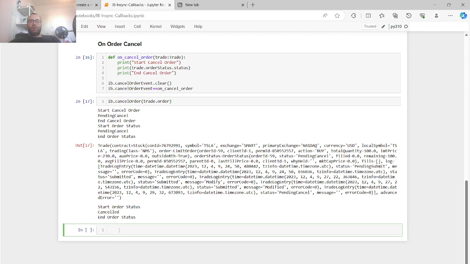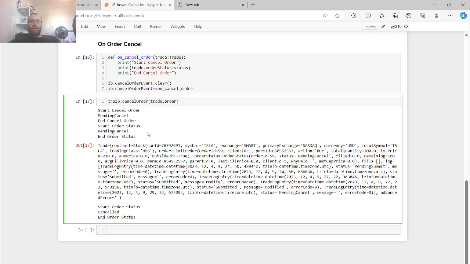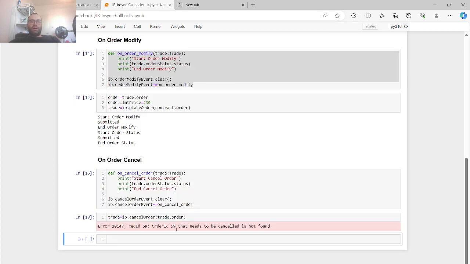So now let's do another thing. By the way, it returns a trade still. So if I were to do this now, we'll get an error because we already canceled it. But I wanted to free up space, so that's why I did that. So now let's talk about some other interesting ones.